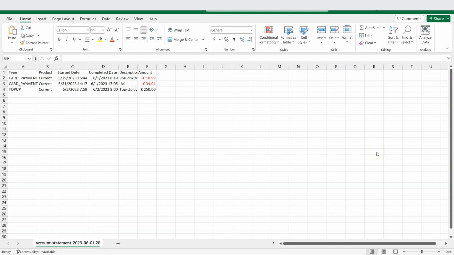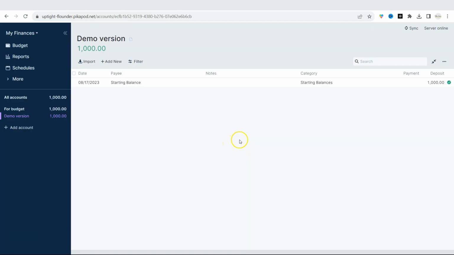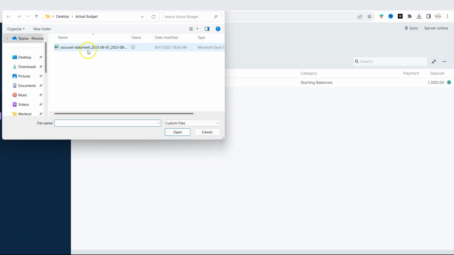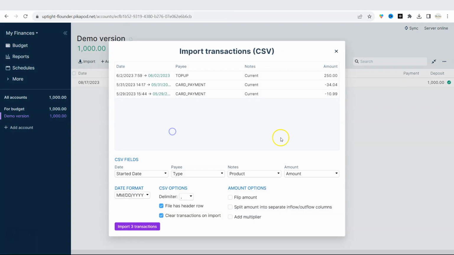I have one CSV file with 3 transactions. A CSV file is basically an Excel file. I will go back to Actual and import this spreadsheet. I will select the account that I want to import my transactions into, and this will be my demo account. I will click on the Import button, and I will find the file on my computer.